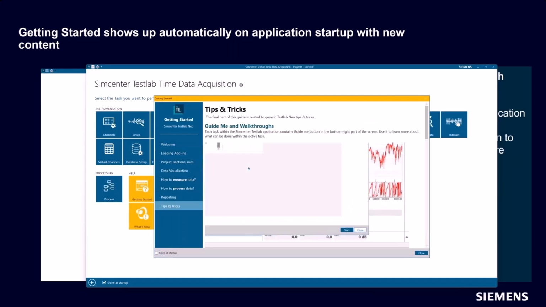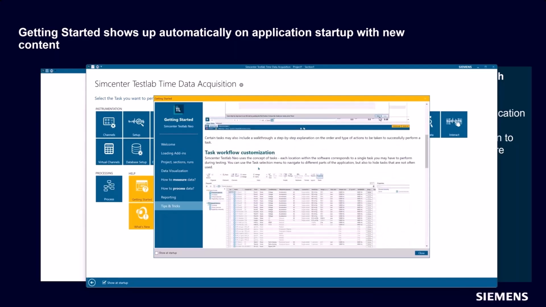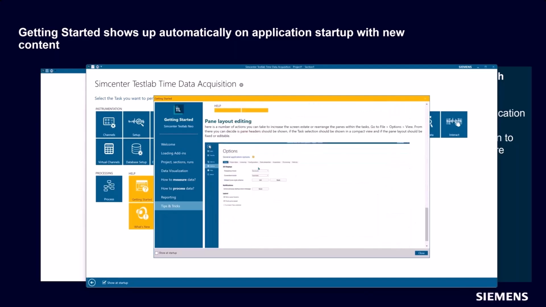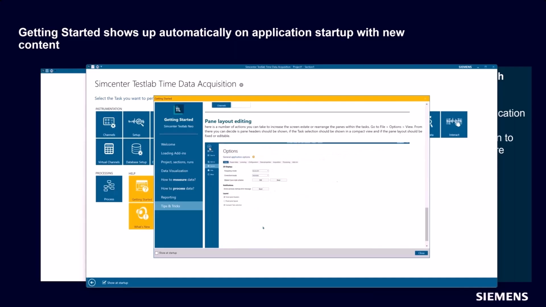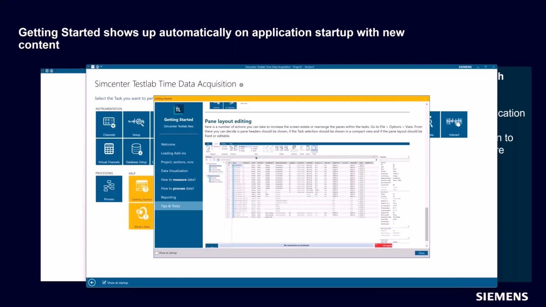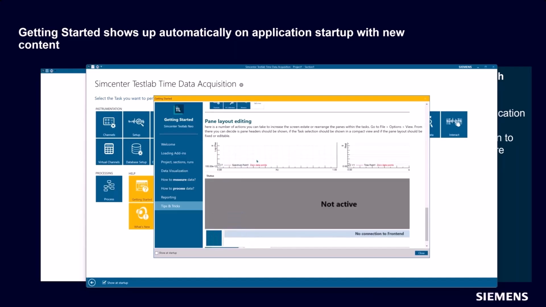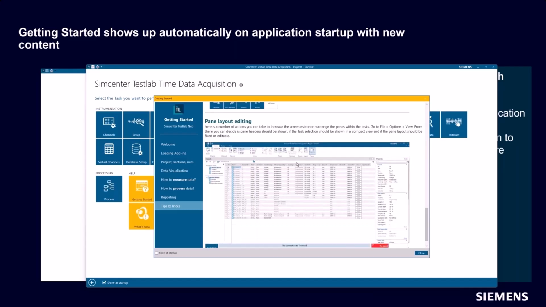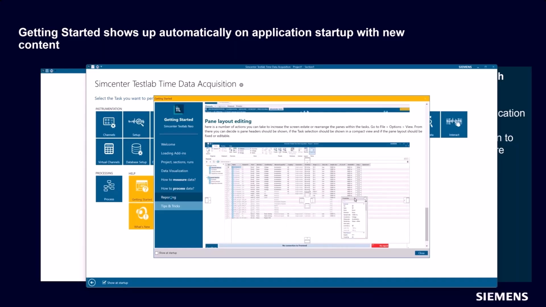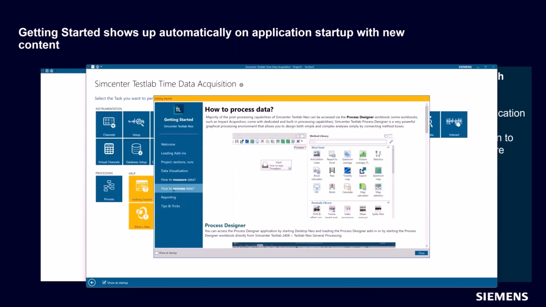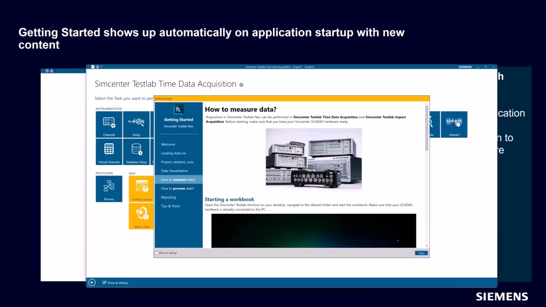But going down to the tips and tricks, one that I appreciated was this pane layout editing. I did know about the fixed pane layout. If you turn that off, it allows you to maximize and minimize different screens quickly. The one related to being able to basically reduce the compact view of the different tabs is also pretty cool. This is just another tool to help you get more familiar with the program. So I invite you to check it out.